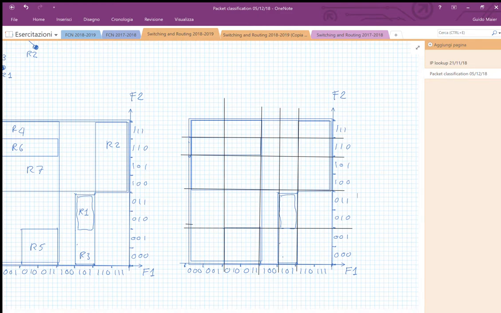Now here we have on the top right interval R7 and R2. R2 is a higher priority than R7. So here we can write R2. If we go below, we have nothing, no rules. Then in this intermediate part, R7. Then here below we have R1, which is a high priority. Here we have R7. Oh, no, sorry, here we don't have anything. Here we have R3.